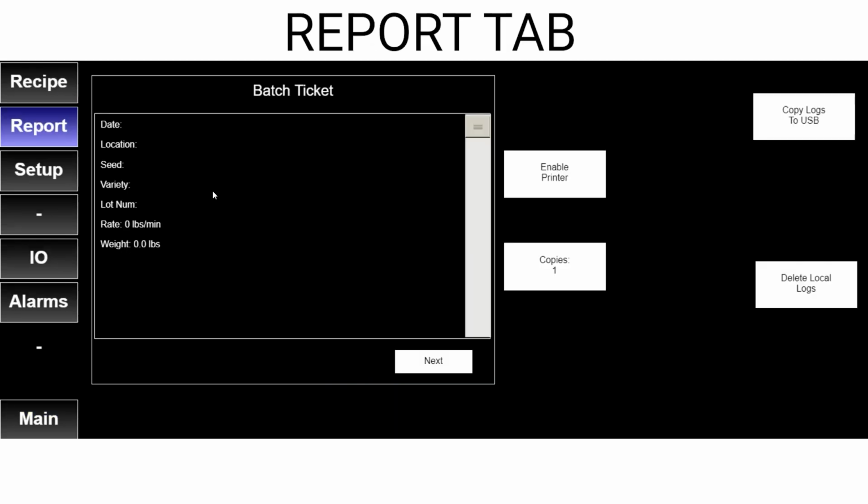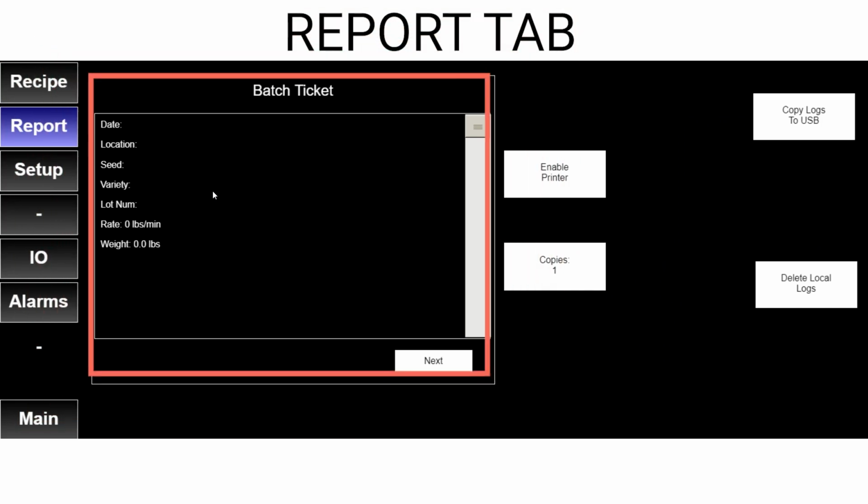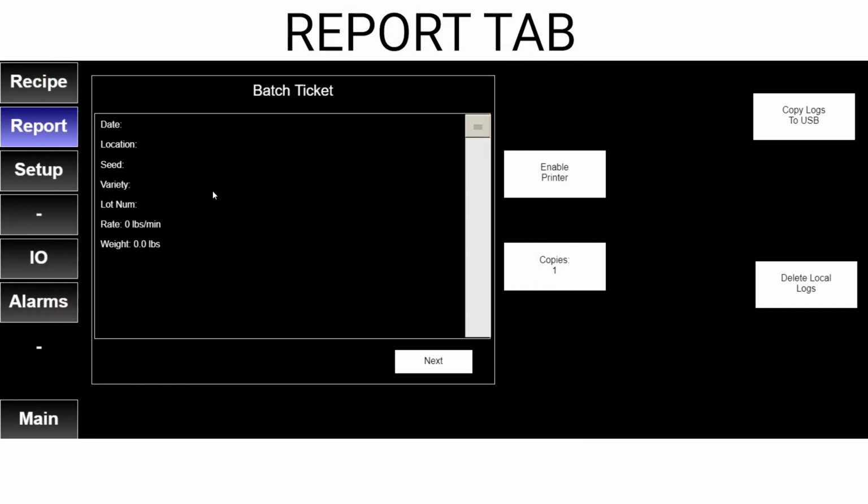Next, you find the report tab. On the report tab, it'll give you the ability to view previous batches as well as export data via the Copy Logs to USB button and Printer Enable. When the printer is hooked up, Printer Enable will turn green.